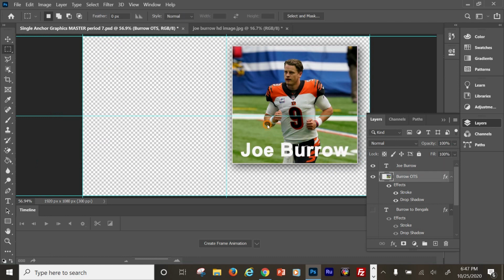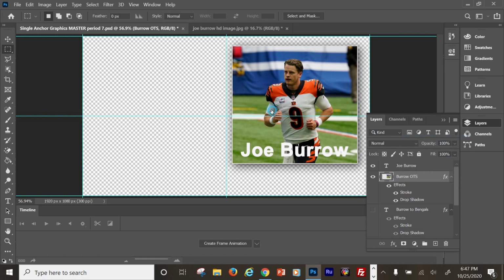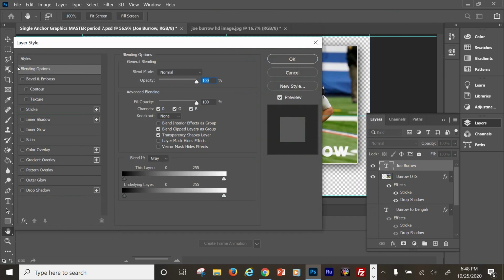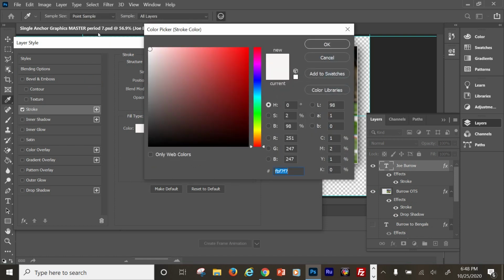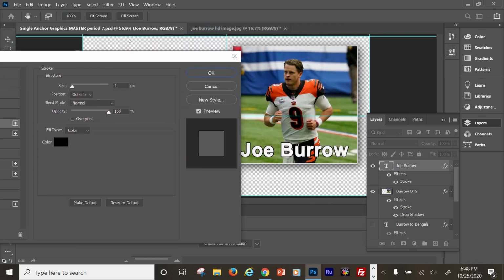You go to that same over the shoulder, you can copy the layer style, go to your text layer. So I'm going to go up here to blending options. I'm going to do stroke. This time I want it to be black because it's a white letter. We definitely want white text font. Notice that it is now like that.